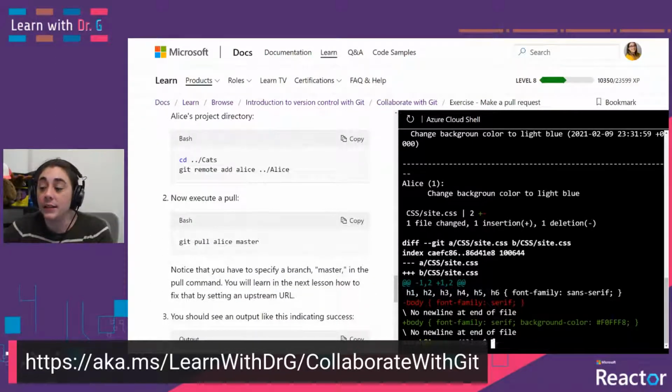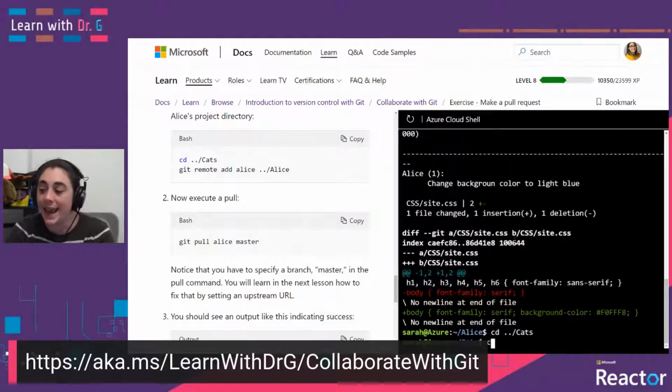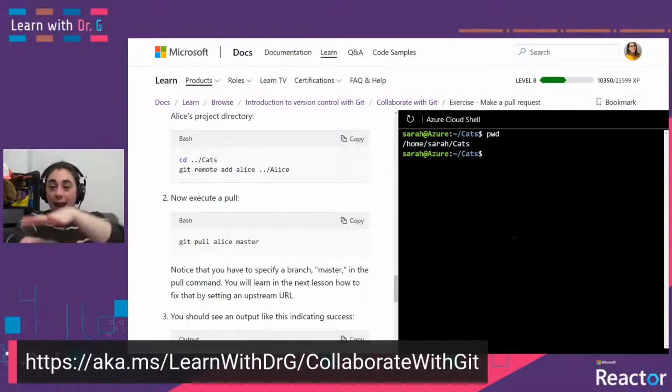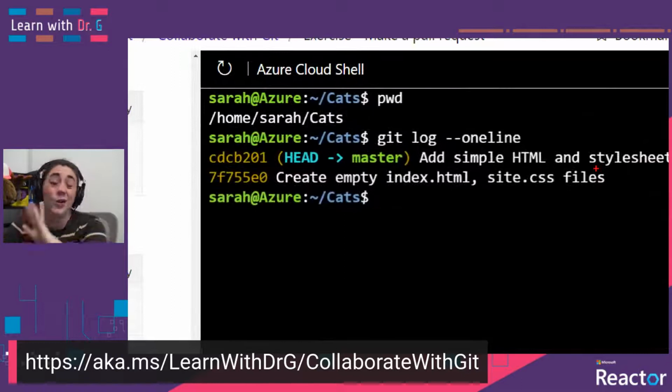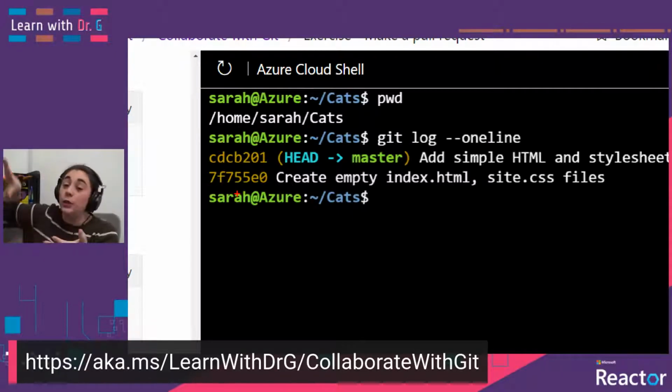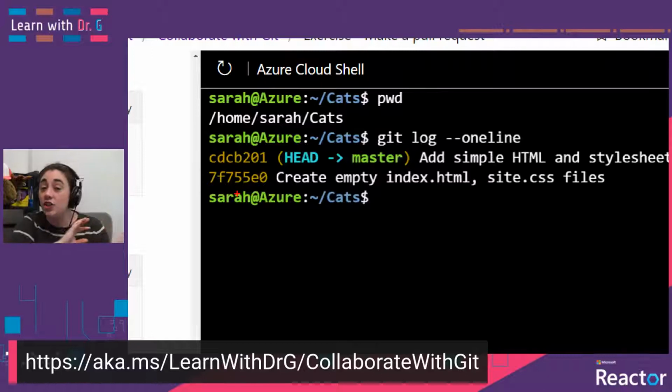All right. So now let's go back and pretend that we are ourselves over in Cat's land. So we are now in origin. We are in Cat's. And we can do a git log one line here. And we can see that we don't know anything about what Alice is talking about yet. All we know is we've made 2 commits so far, because Alice's pull request hasn't been included in our logs yet. She's just requesting that. We're not dealing with that yet.